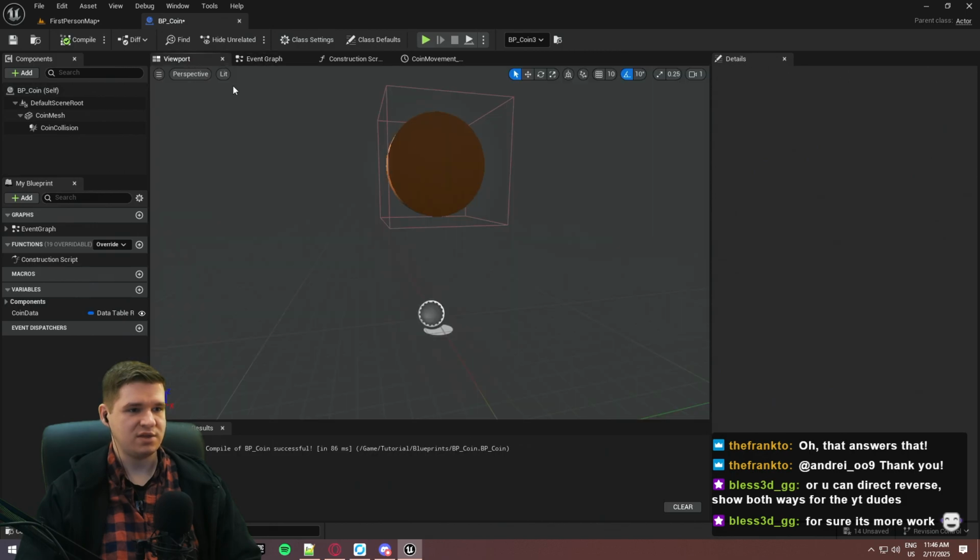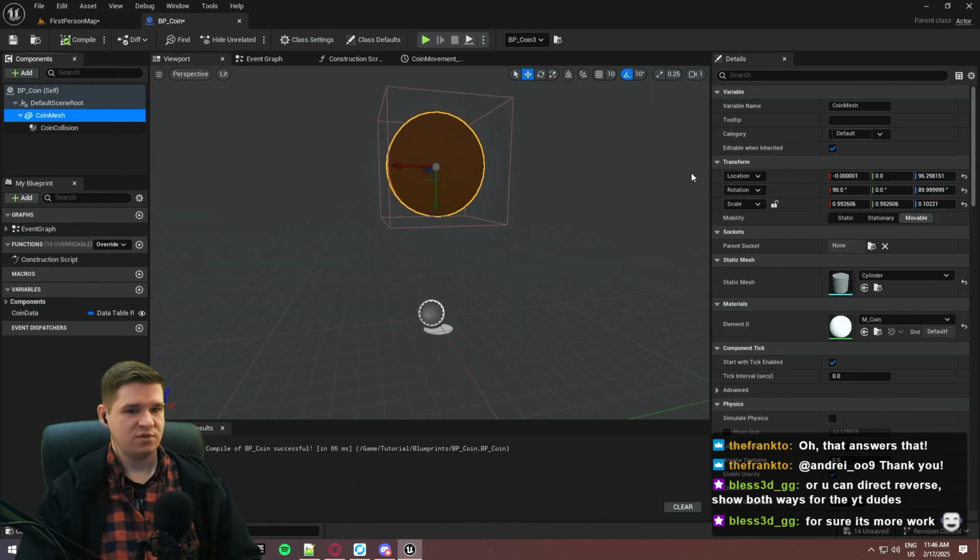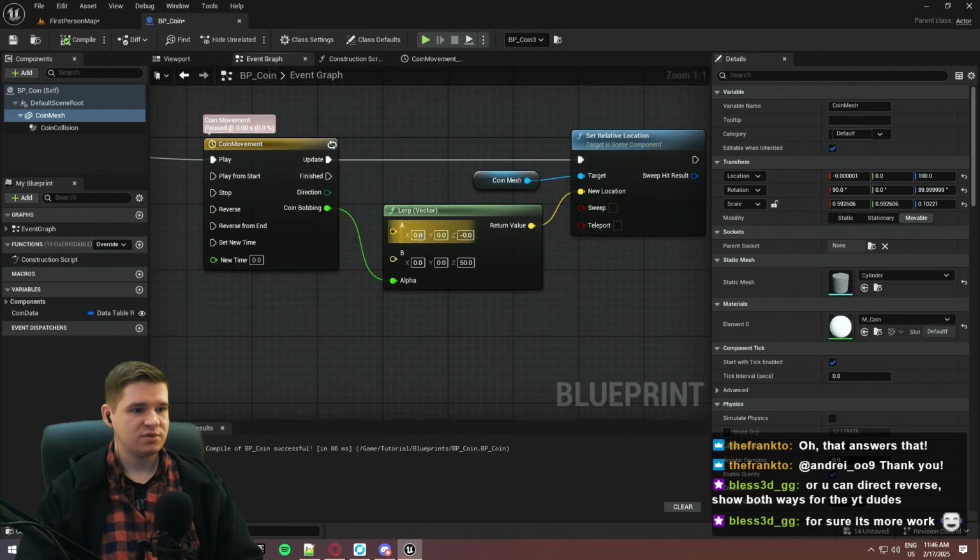We need to add in the default height of this here, which is about 100 units off the ground. So let's make sure we put that in here and do 100 to 150.